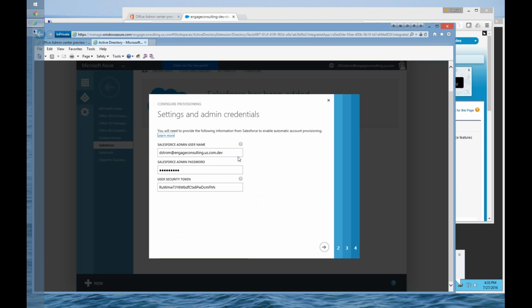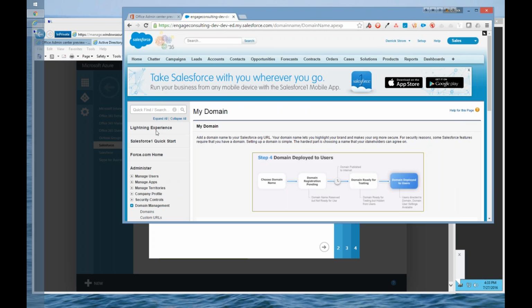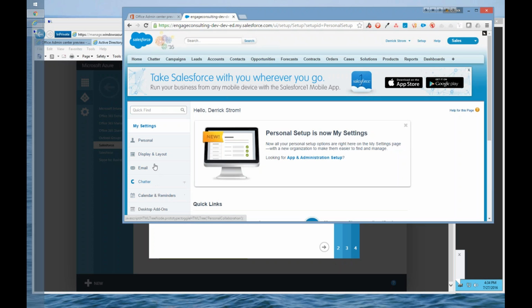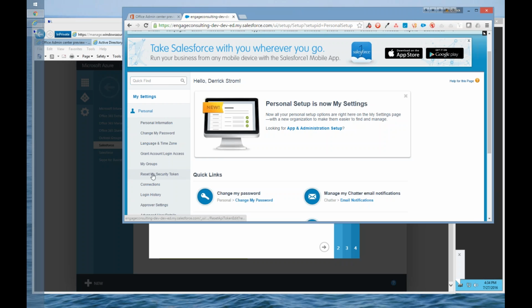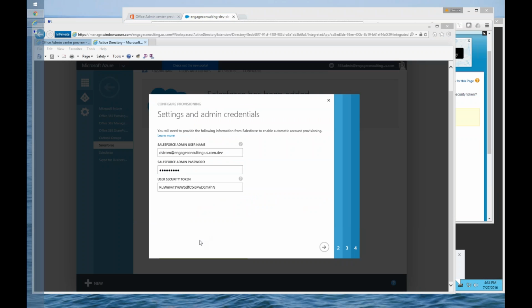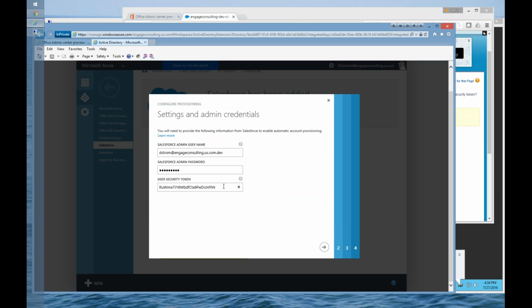Here we're going to define a system admin account that we're going to use, and so we're going to add that system admin account, the password, and the security token. The security token is handled through the user management. So if you need a new security token or need to know where that is, you'll go to My Settings. You would go to Personal, Reset My Security Token, and just hit this button. And any user can do this. This is going to send an email with that security token value, so that's how you would get your security token. Once you get that email, you just paste it right in here.